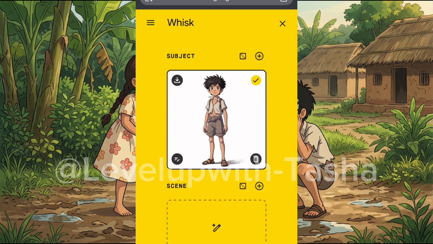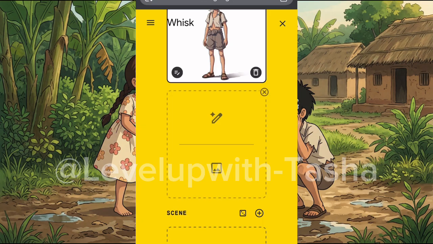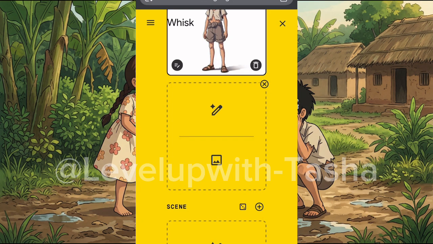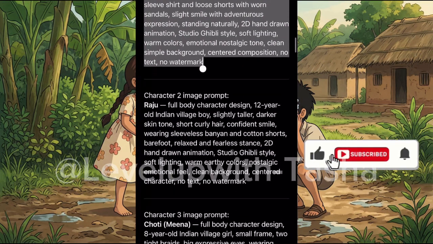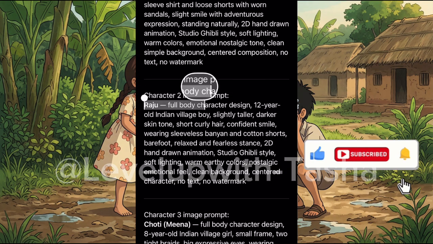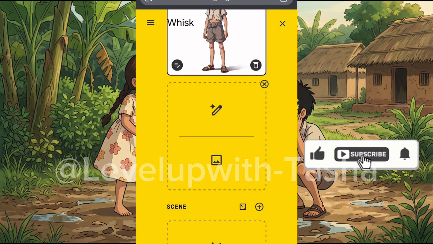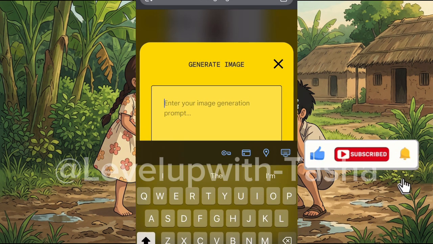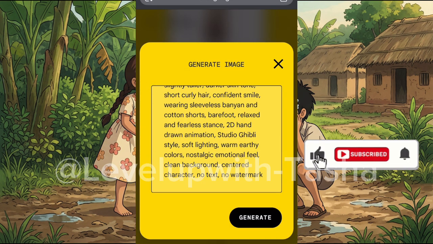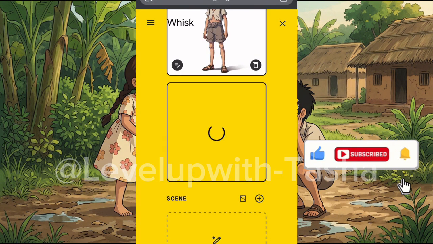Now to generate the second image, remember we have 5 main characters, okay? You go ahead and click this plus sign just on top of this subject box again, just to add another box for you. Then you come back to ChatGPT and copy your second character. Copy the prompt for the second character. Come back and you click on this pen icon again. Paste your prompt. You generate. So this is how you're going to do it for all the remaining characters.